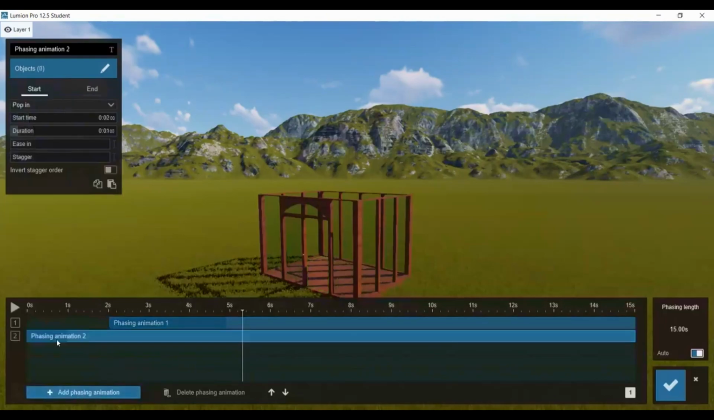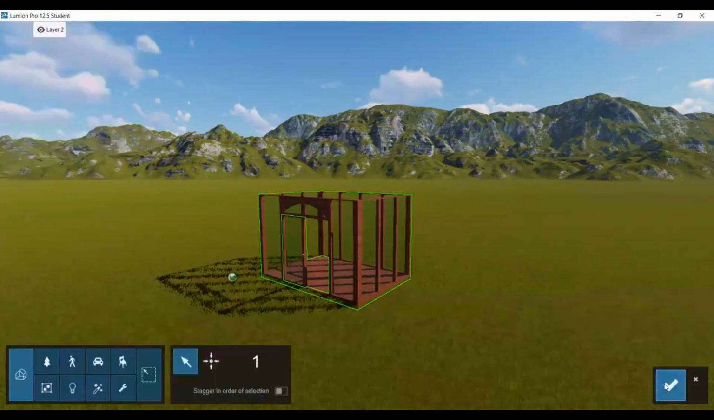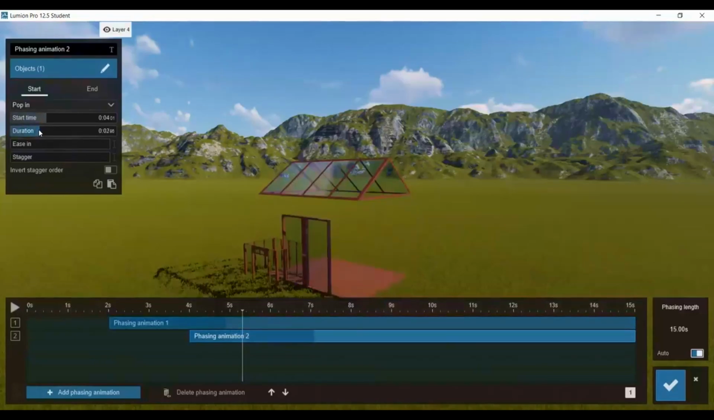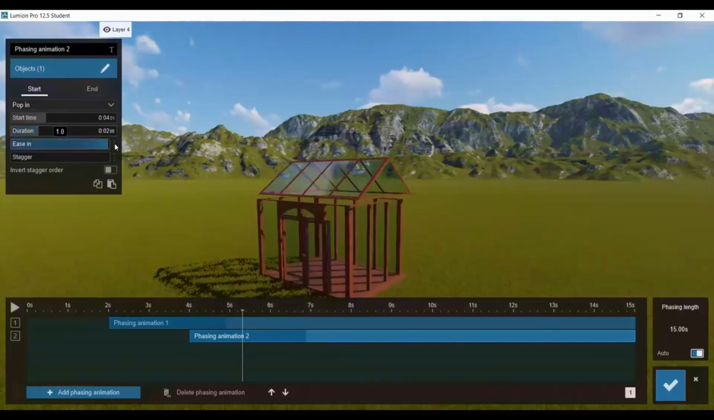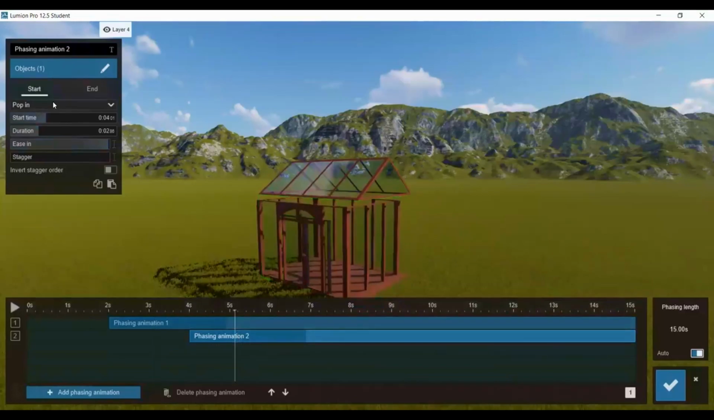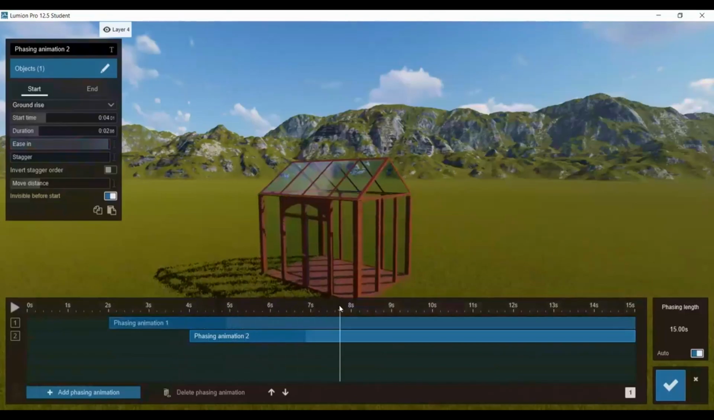And then I'm going to add another phasing animation at 4 seconds. Layer 2, objects, walls, and I want this to last about 2 seconds as well, and I want it to ease in. Also want this one to ground rise because I think it just looks better if the walls either come from the ground or from the sky.